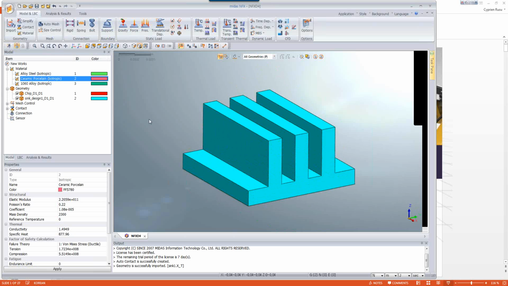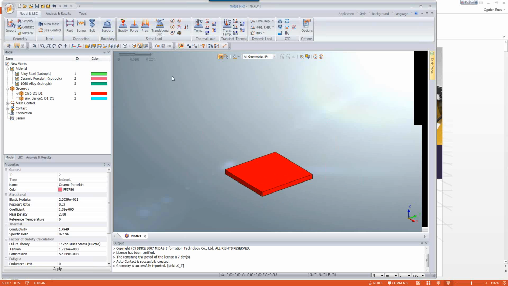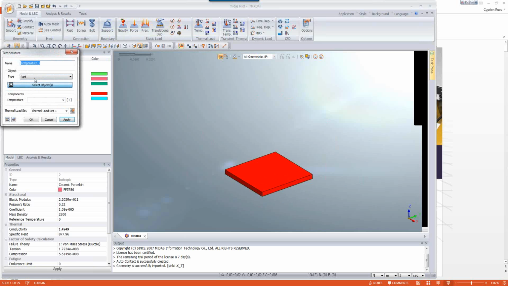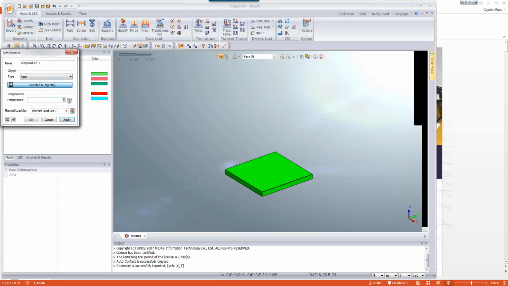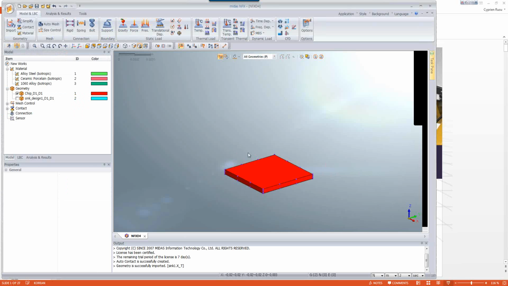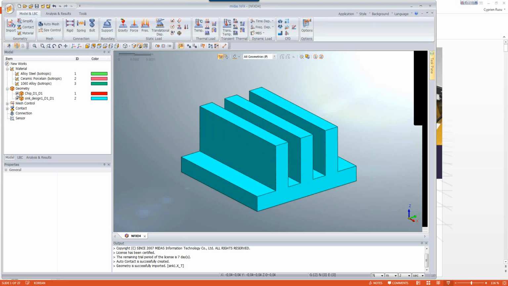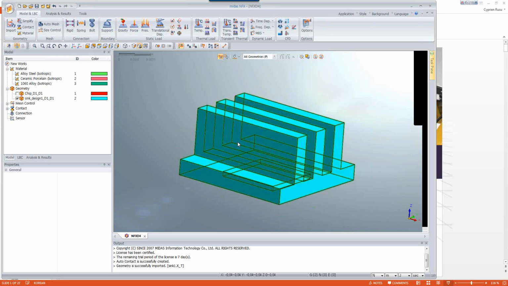Now I have to input the loads on this model. So let's hide the sink and assign the temperature to this part. Let's select the faces of the chip and input 80 degrees. Click on OK. Now let's open the sink and hide the chip.